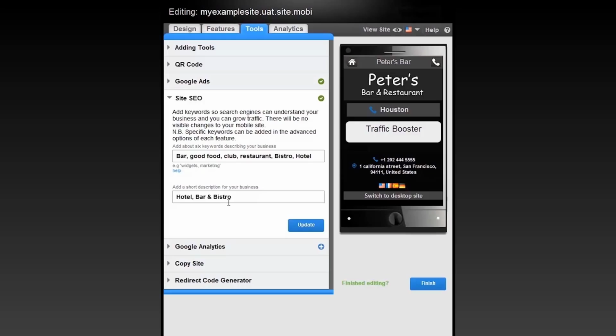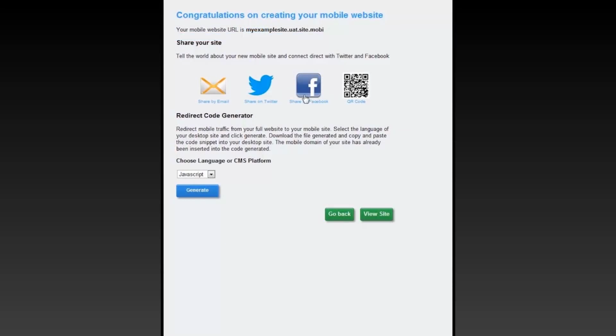Once you're happy with your mobile site, click on Finish. Now you can share your site on Facebook, Twitter, by email, or generate a QR code. It's a great way to publicize your new mobile site.